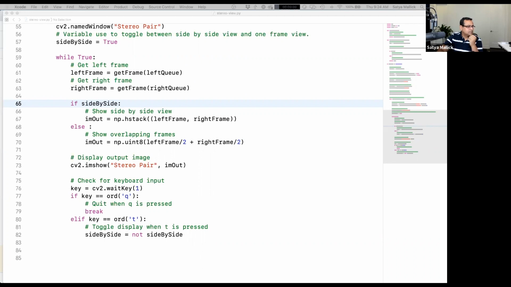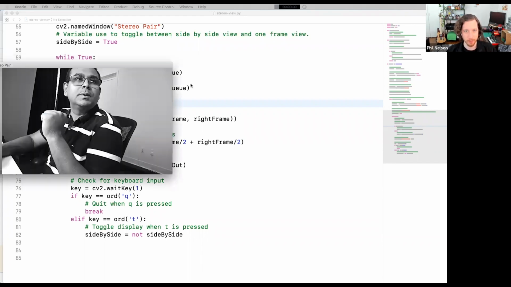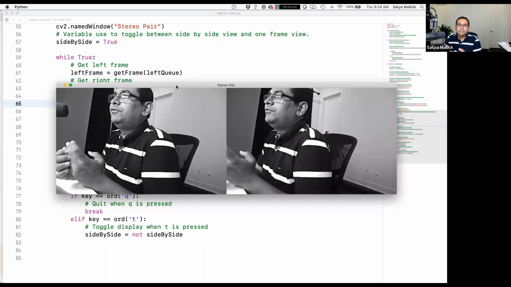So I'm just running this code. Audience, is this a last in, first out queue, or is it a first in, first out queue? It's a first in, first out.